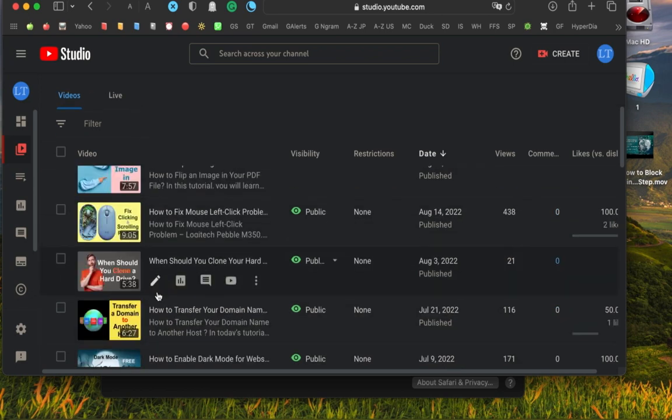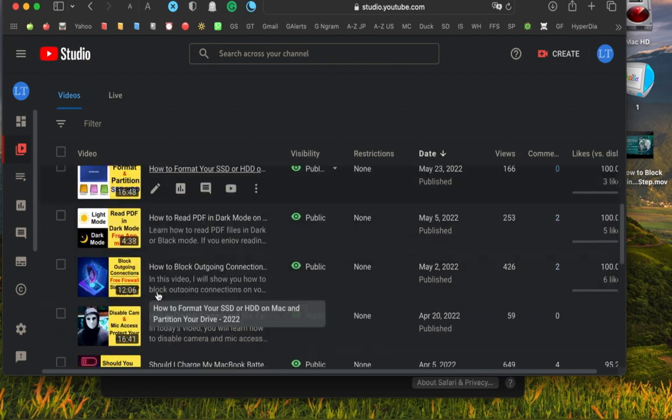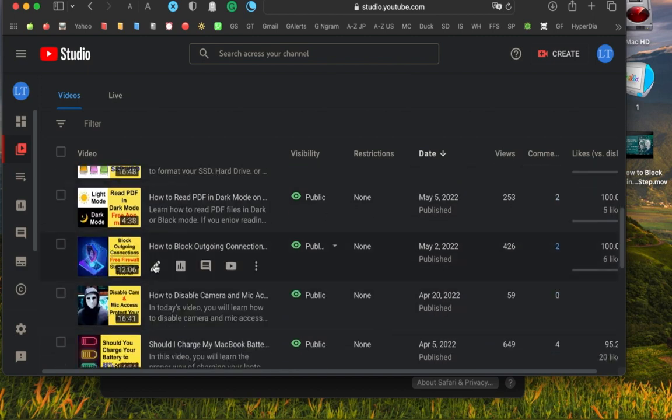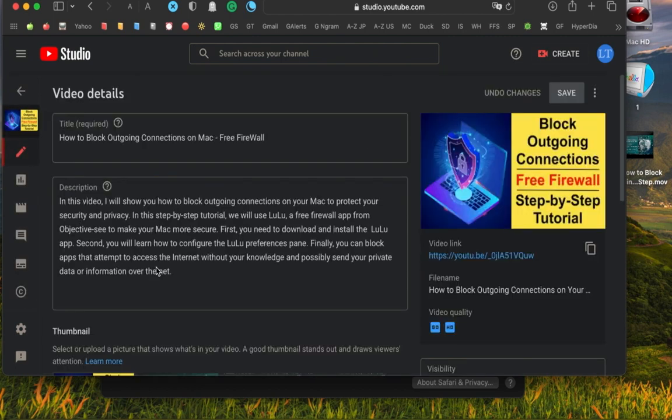I'll choose this one. Move your mouse over the video title and click on the details icon. It will take you to the video details page. This is where you enter your video's title, description, and tags.